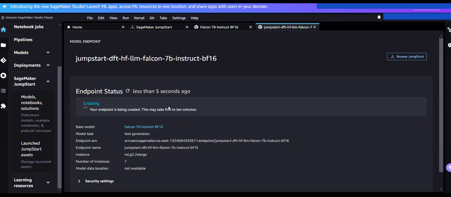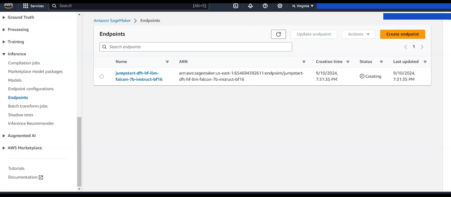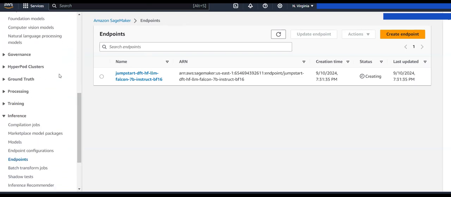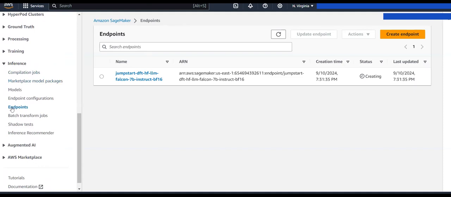Now you can see the endpoint is still creating. So let's open SageMaker. Yes, you can see it is creating. Under SageMaker, I opened the dashboard and I'm checking the inference endpoints. Under inference, I have endpoints. You can see that is creating. This is the endpoint that is creating.